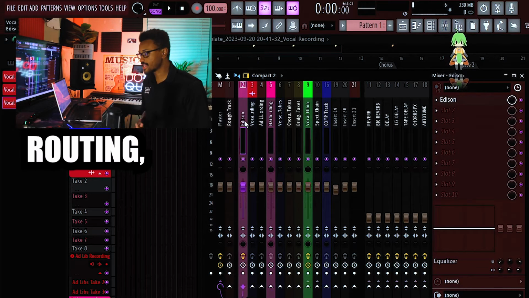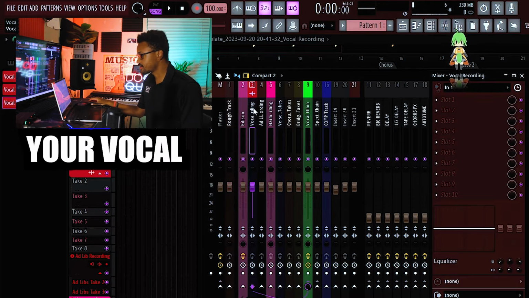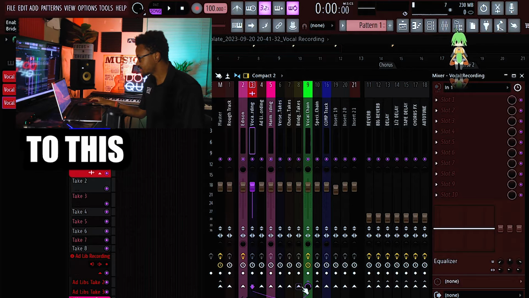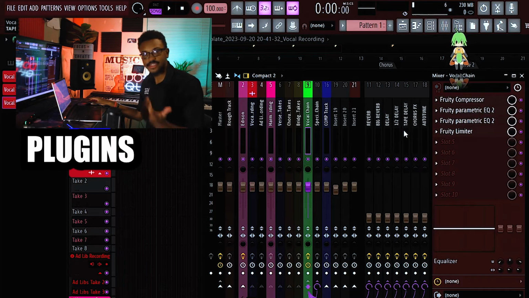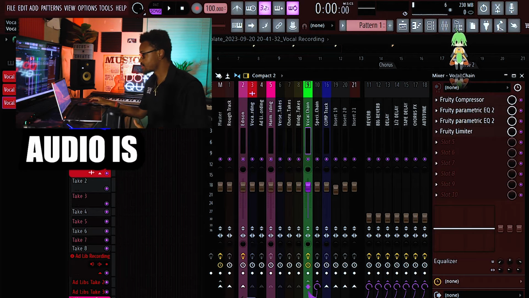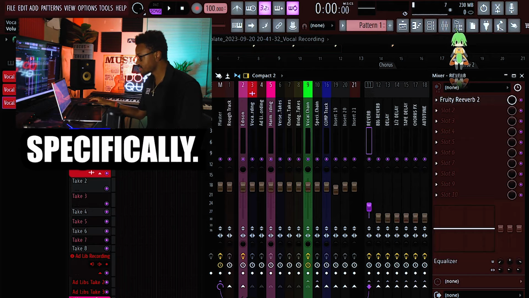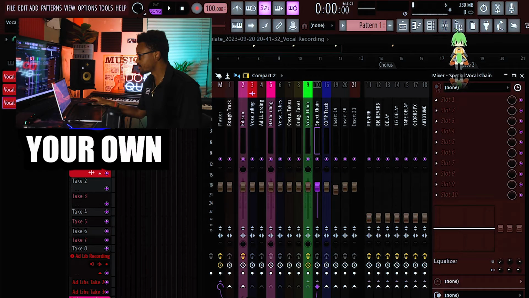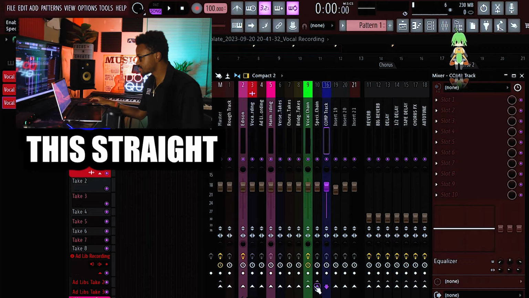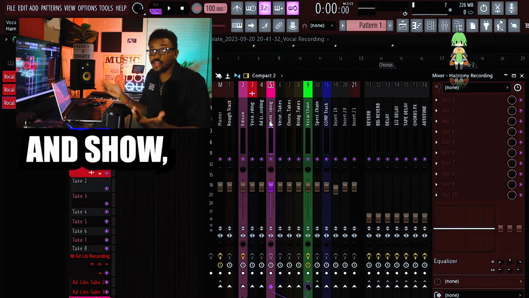So to sum up the routing, essentially you have the rough track going to the master, of course. Then you have your vocal recording where you're going to put your input in. So that is being sent to this vocal chain with our core plugins: compression, EQ, limiter, gate. Then that audio is being sent to all of your effects where you can control them specifically. And you also have the option to add your own plugins right here. And once you're done, when you want to comp, then you can go ahead and route this straight to the vocal chain, and figure out what you want to do from there. So just talking about it, let me go ahead and show you.